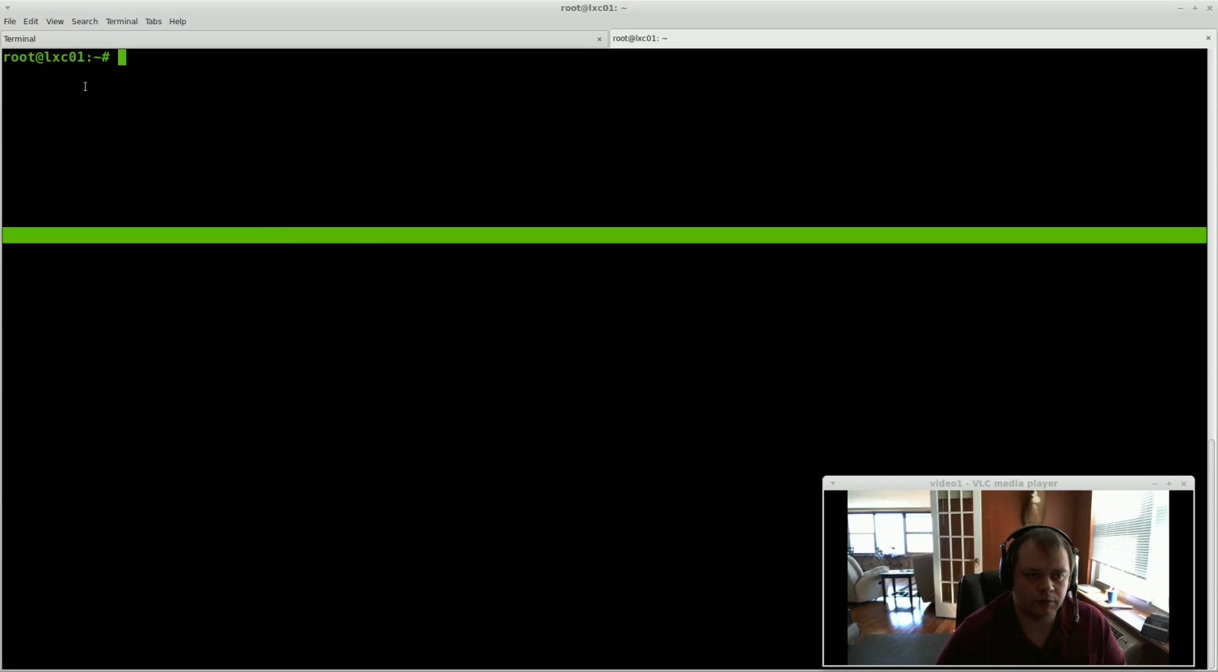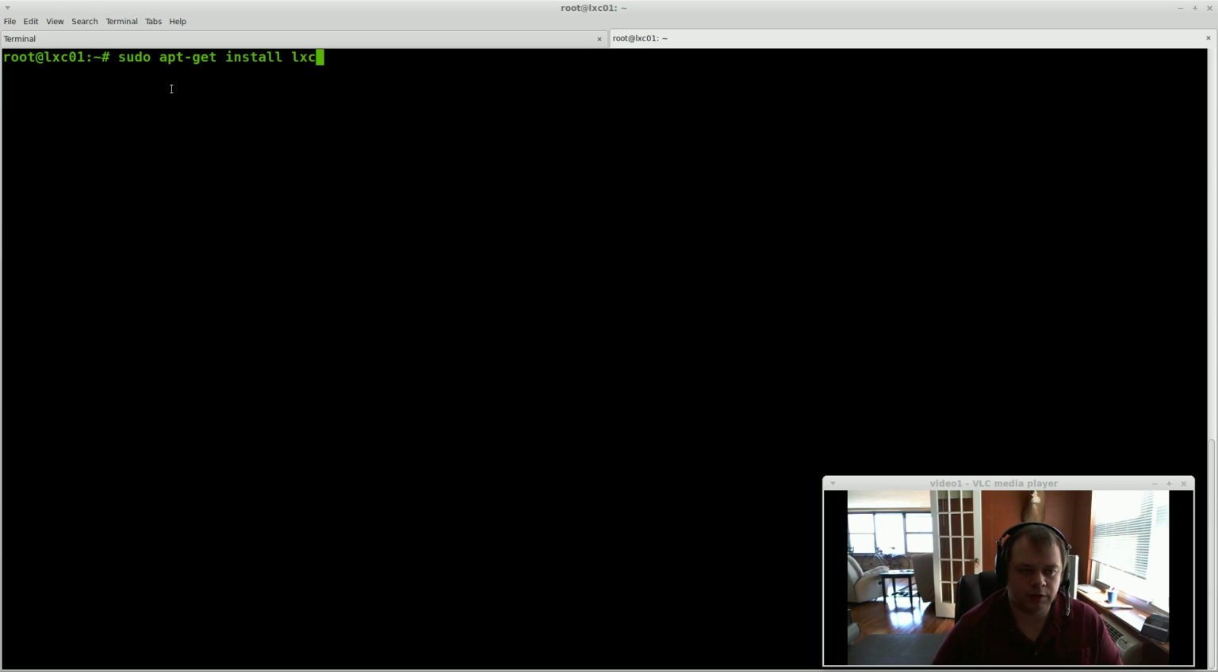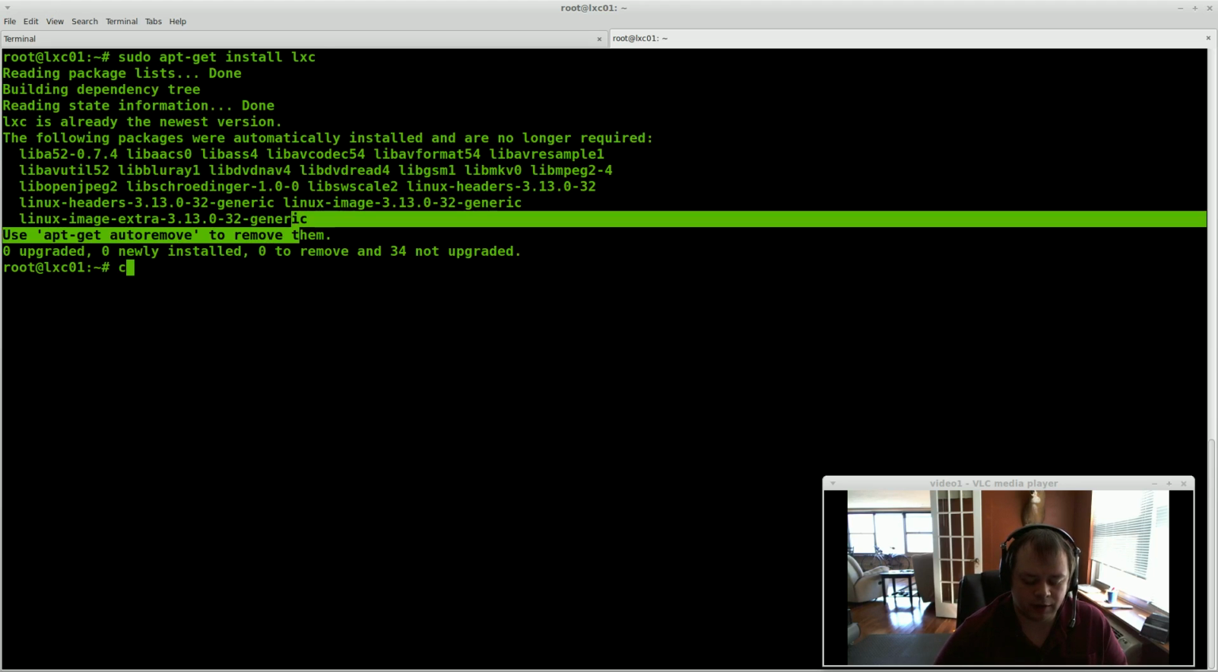So I'm using a Ubuntu 14.04 machine here. You want to do sudo apt-get install lxc. And I actually already have it on this box.